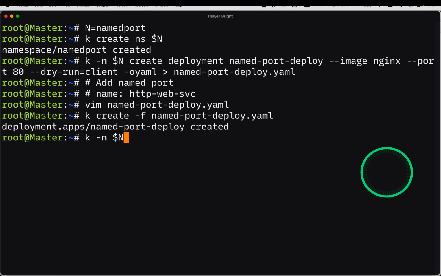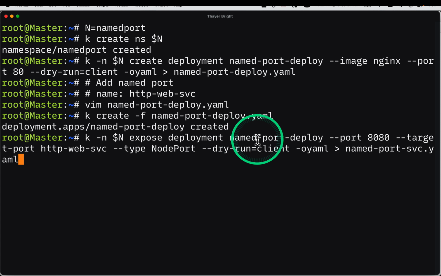Now this step will expose the deployment, and in turn will create the service. So command looks something like this: expose deployment, name of the deployment, port 8080. So this is slightly different. This will be service port 8080, and target port which I have specified is the named port I gave within the deployment, and type of service is node port, and redirect to YAML.